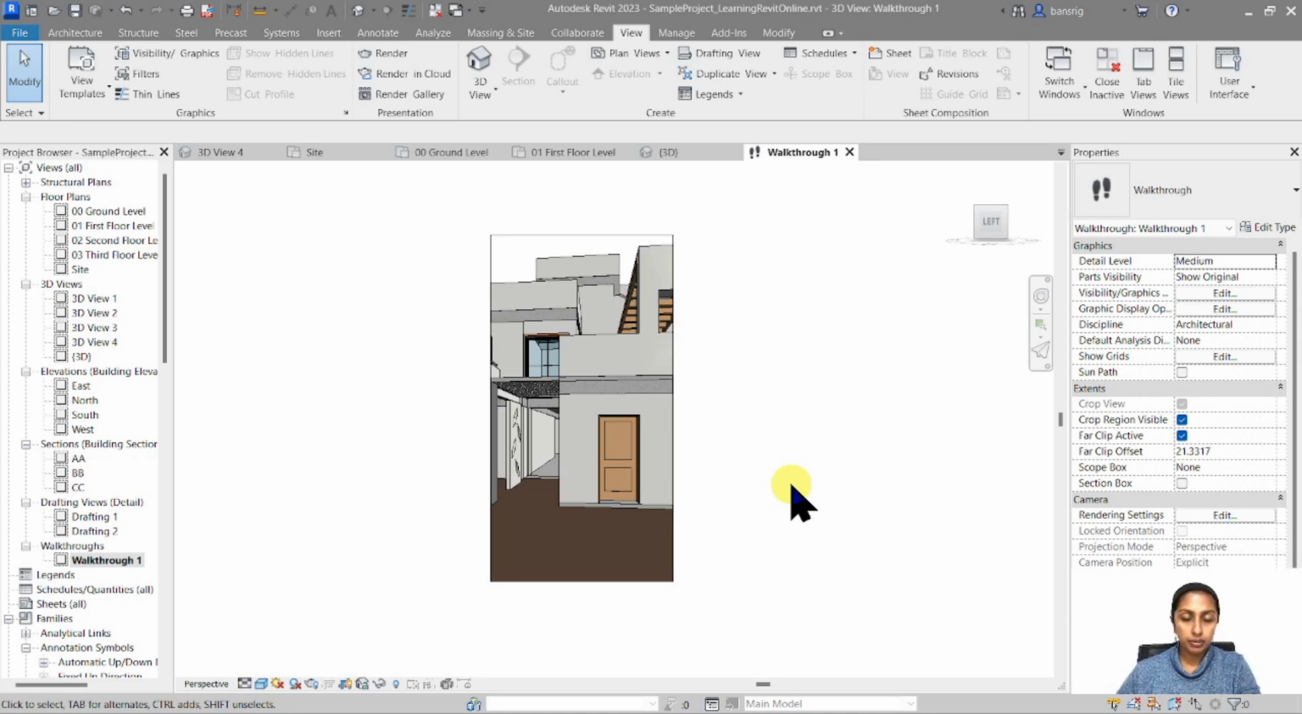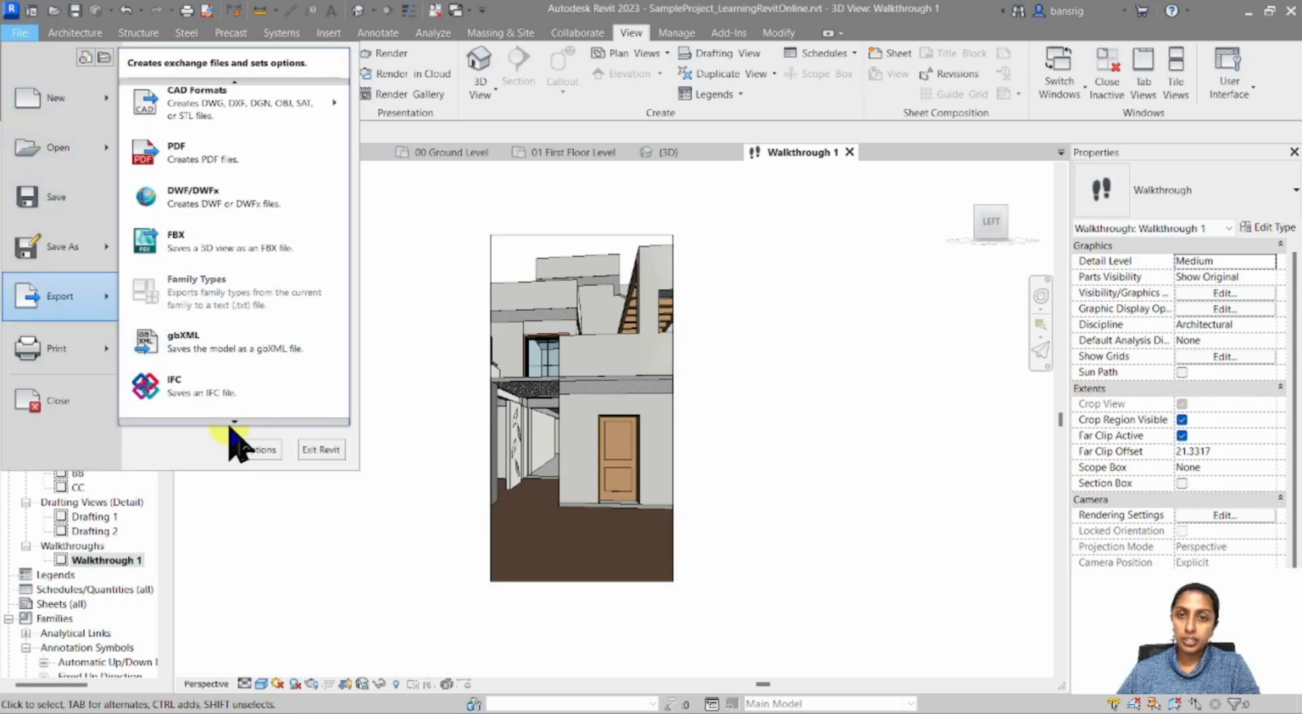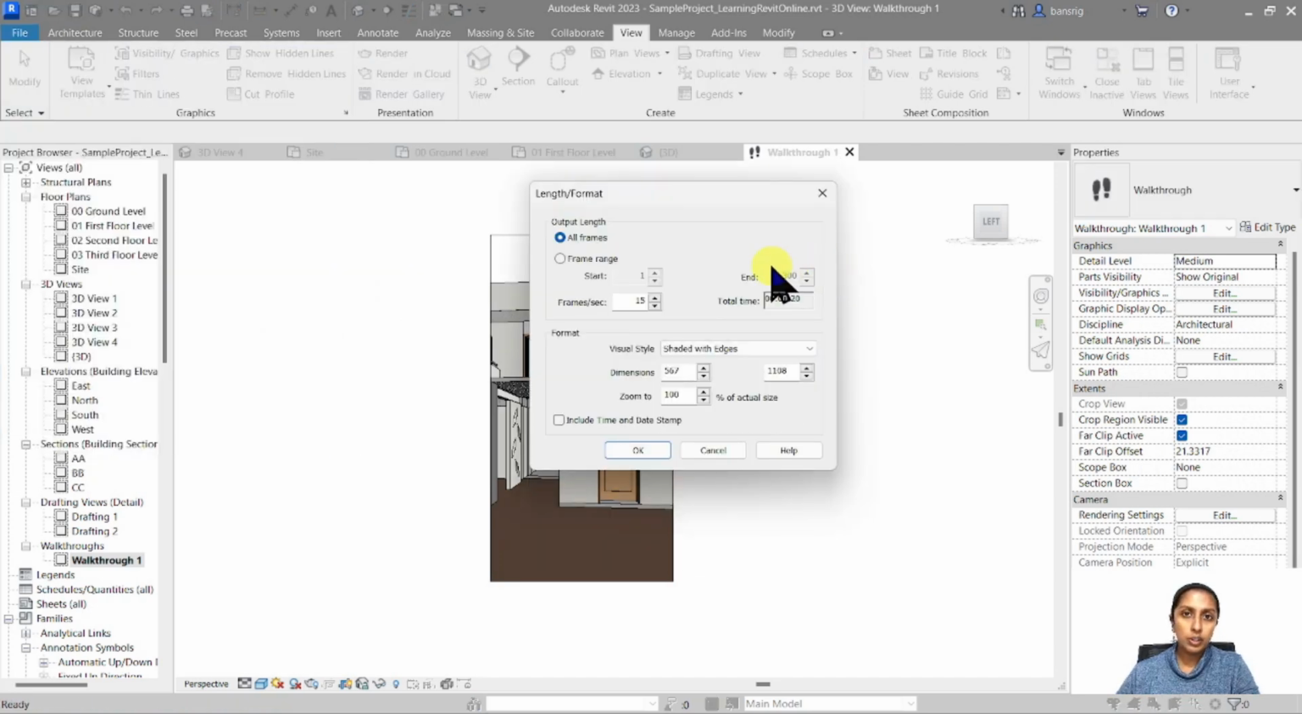So how do we export our animation? Once you have completed creating your walkthrough, go to File, Export, all the way down in this arrow, you have Images and Animation. Click on Walkthrough. So now you can set up how you want your exported animation to look. Do you want to export all 300 frames, or you only want some of these frames to be exported? I say I want to export all the frames.